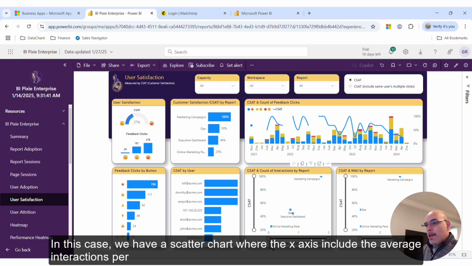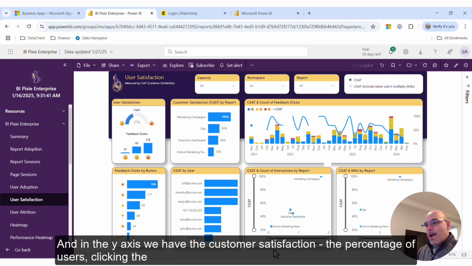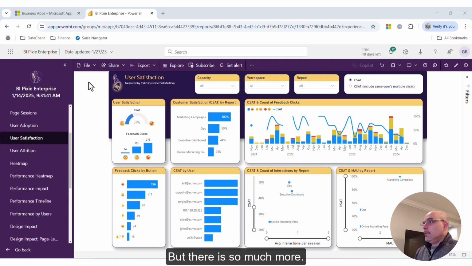In this case, we have a scatter chart where the x-axis includes the average interactions per session, or the monthly active users, and on the y-axis we have the customer satisfaction, the percentage of users clicking the positive feedback controls, the smile or the thumbs up button. But there is so much more.